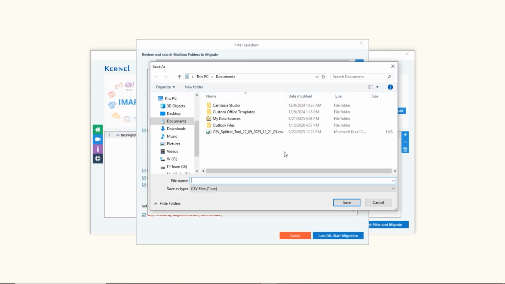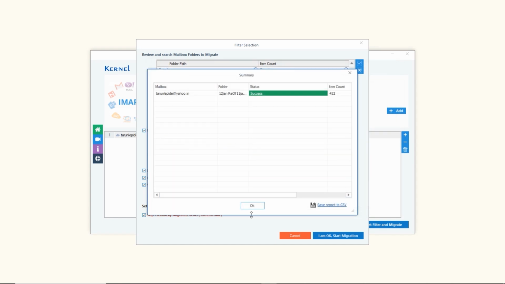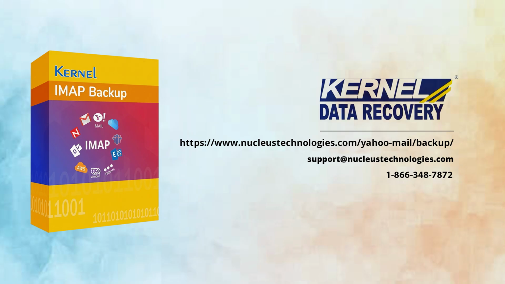Select Report Saving Location, enter your report name, and click Save to export a detailed backup report for audit. Finally, click OK to know more or download the software.